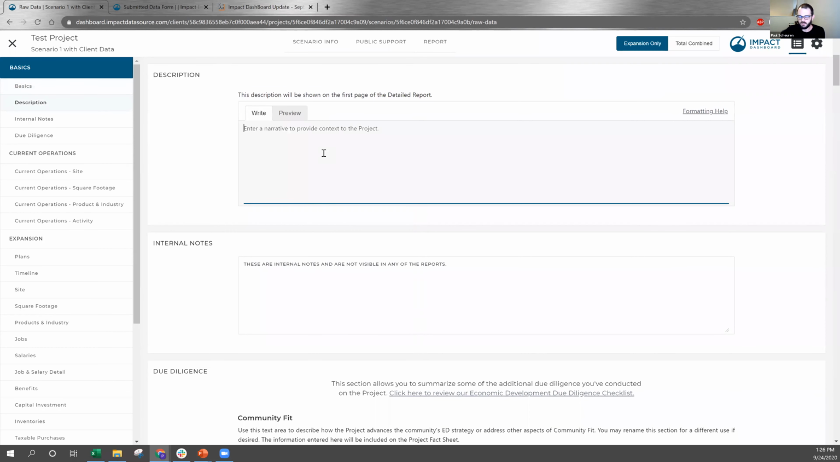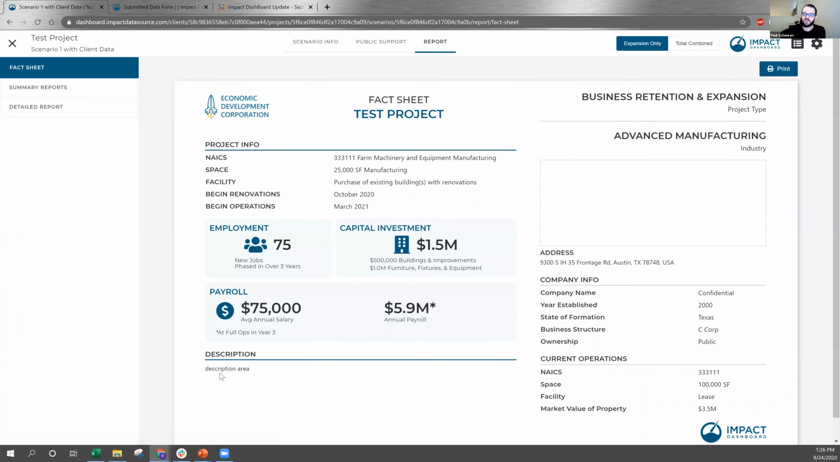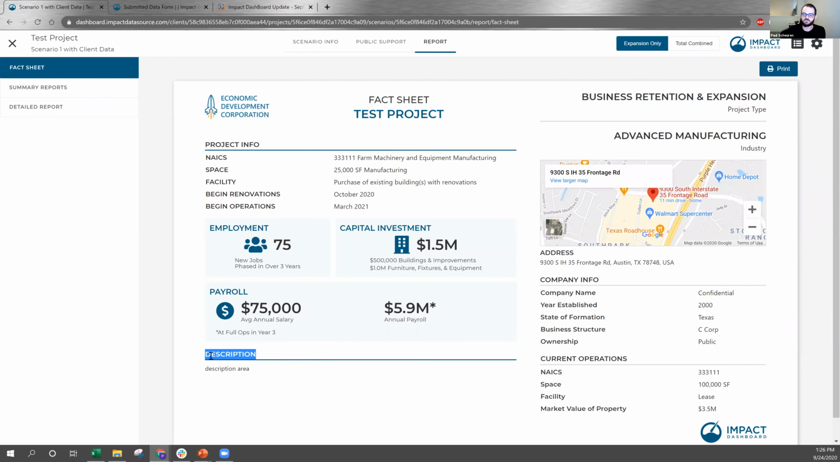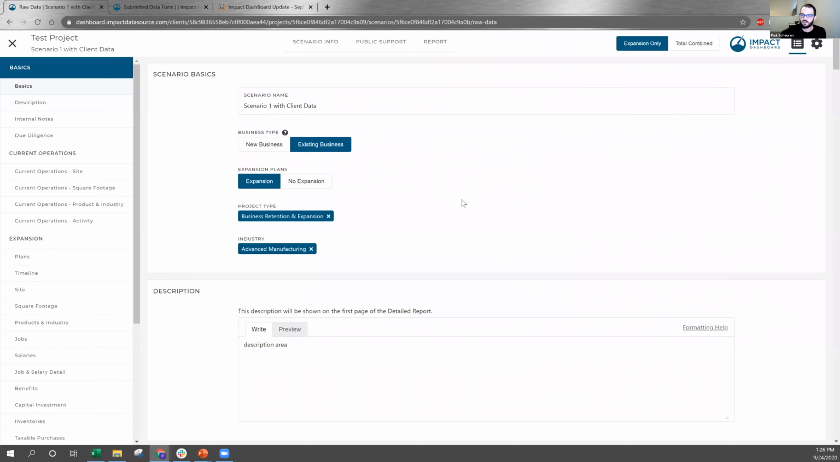I'll just put like description area. And when we put some text here, even if it's just two words, we go back to our report, we'll see that fact sheet. We've got a new section here called description. And this is the text that I typed in, as silly as it is, just a little bit of text there for that spot.